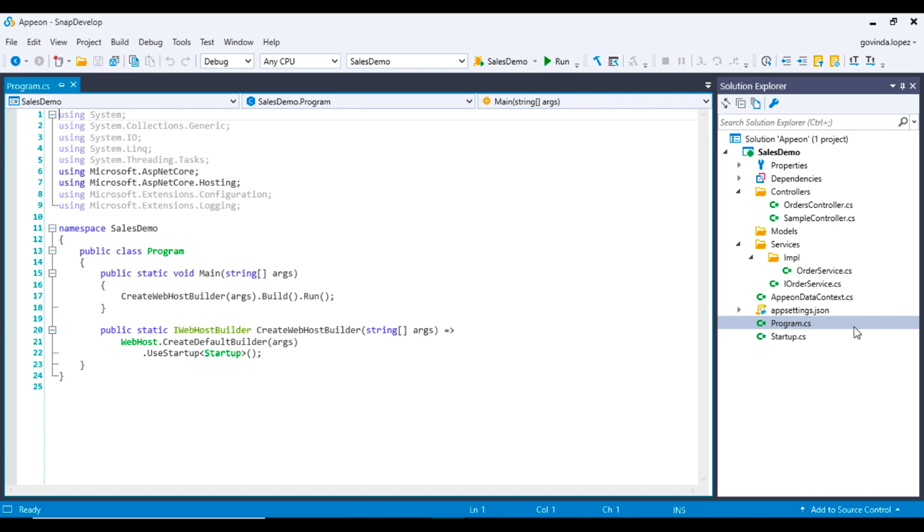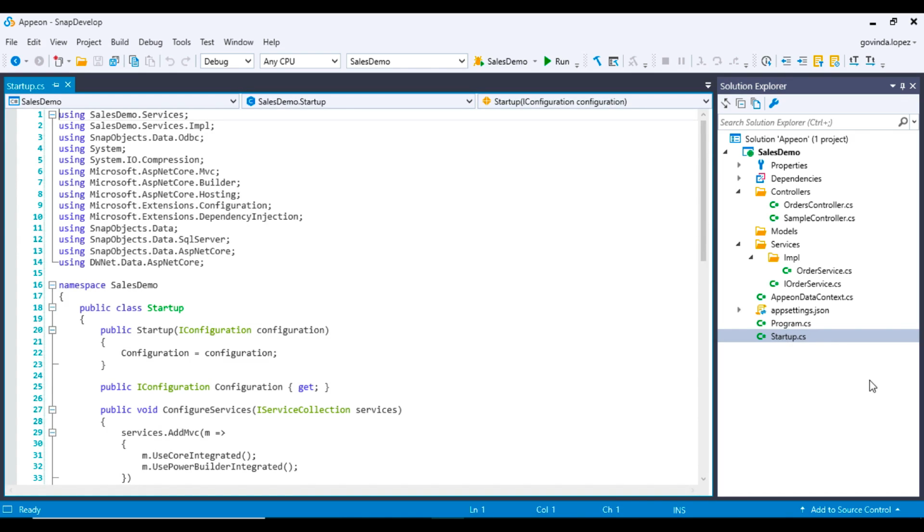This application object is telling it to create a web host builder. It's actually going to be using the startup class right here. So it's basically calling, for example, the open event. So this is the actual startup right here. Let's take a look at the startup.